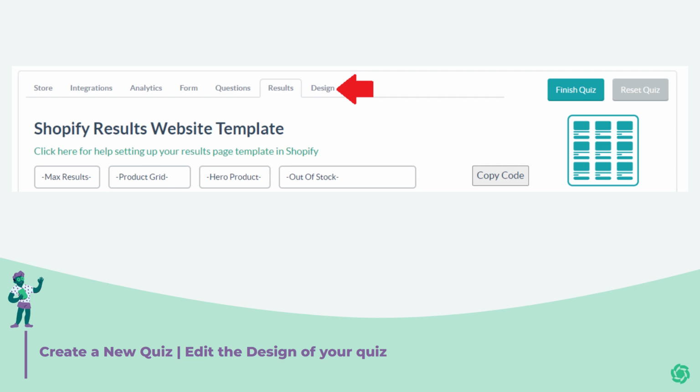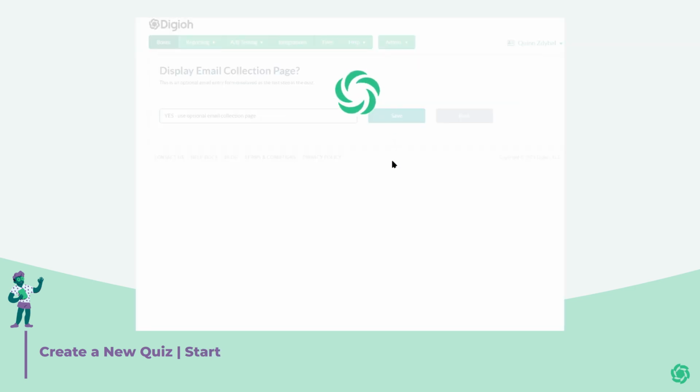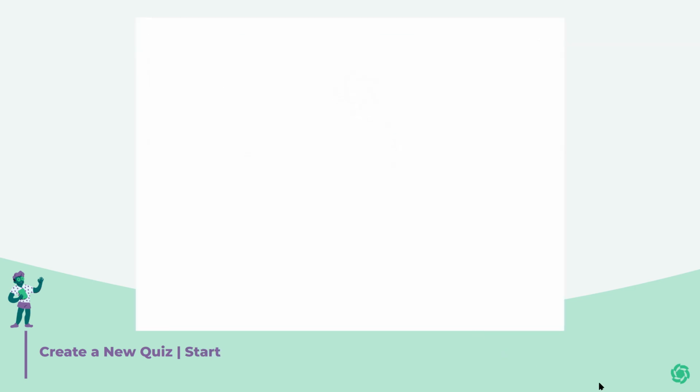After saving your design updates, go to the top of the Quiz Wizard page and click Finish Quiz. Once the quiz is generated, you'll see it in the editor.